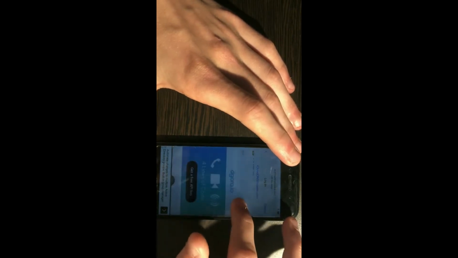So yeah, this is how it works. You can even do this with no SIM, as you can see. You don't even have to get to the page where it's going to tell you no SIM.